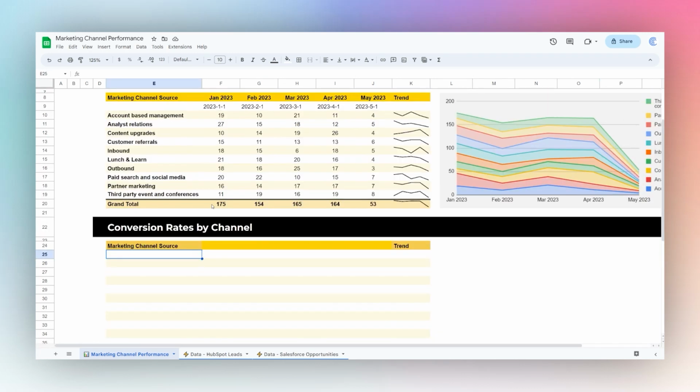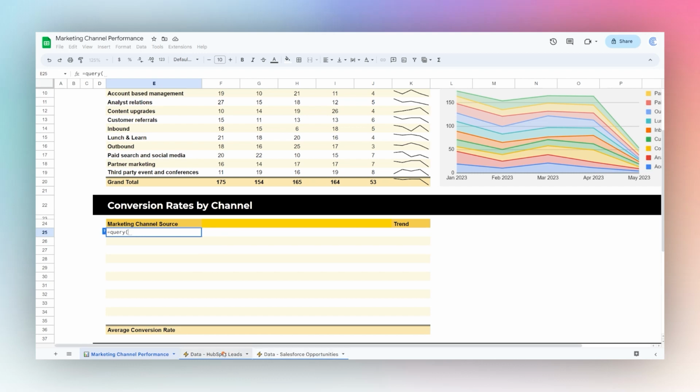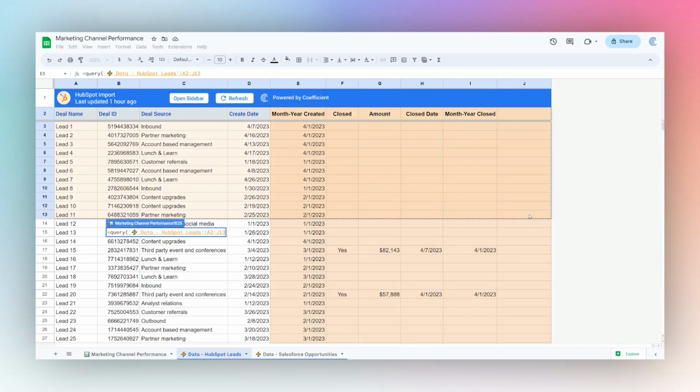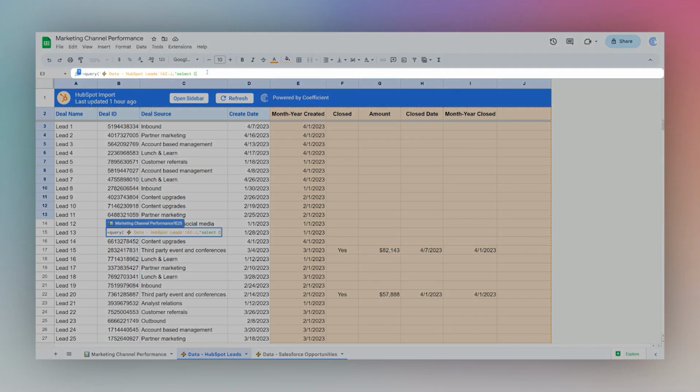Let's do query here and grab our data. For this one, we want conversions. So we want the total of closed divided by the total of all of the leads. So let's do select C, because we're going to do this by deal source again. And then we're going to do count F divided by count C, where C is not null. And then group by C and pivot E again.